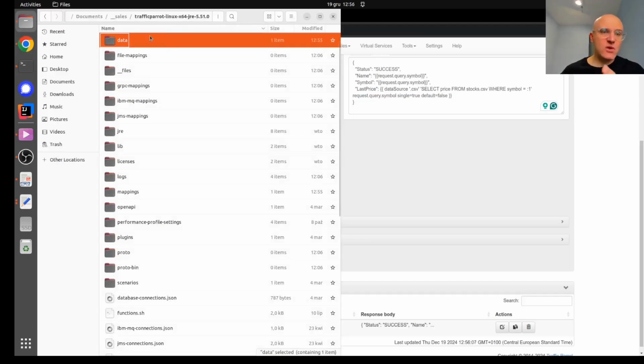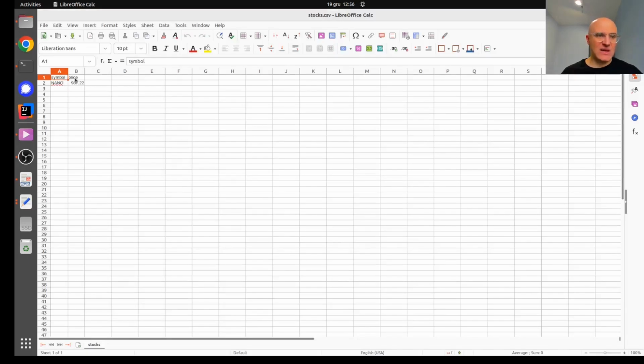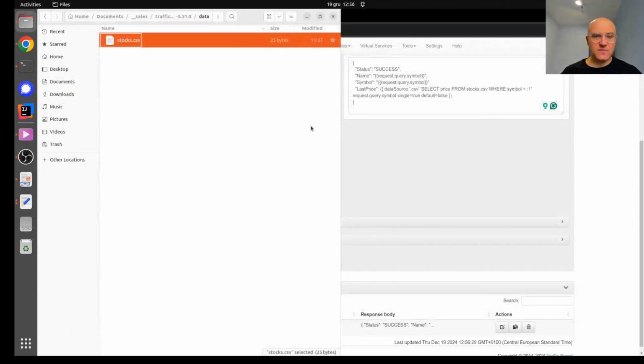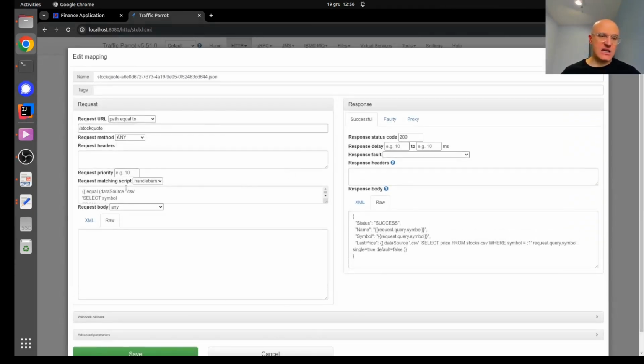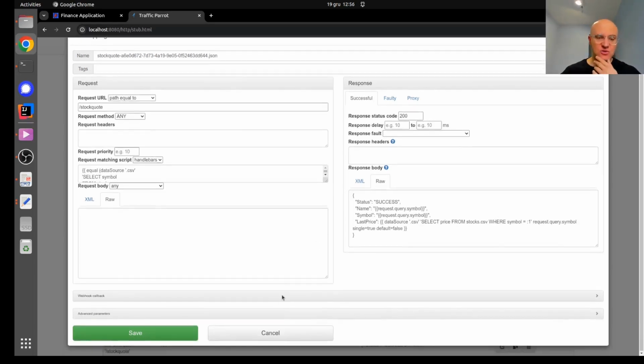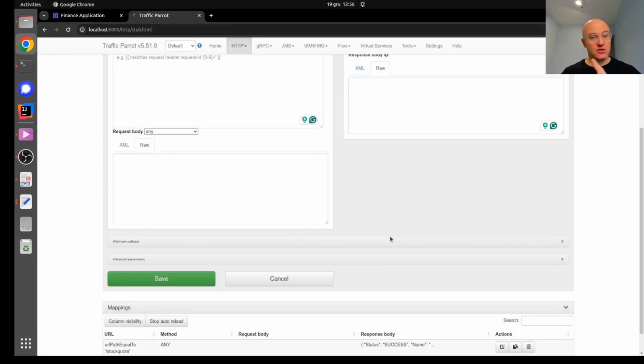Okay, so I'm in the main Traffic Parrot directory. There's a data directory here, and I've created this stocks.csv file. It's a very simple file. If you have a look at it, it's a CSV file, and it's got symbol and price columns. We've got a nano symbol here, and the price should be 987.22. Okay, so we can close this. So right now what we've got is a mock that looks up the data in the CSV file and serves it to the user. We'll set the priority of this mock to 1, which means the mocked responses are always going to be returned unless there are no mocked responses.